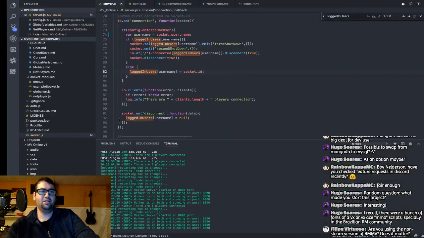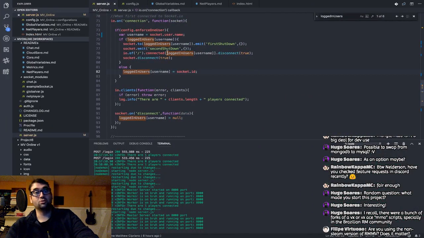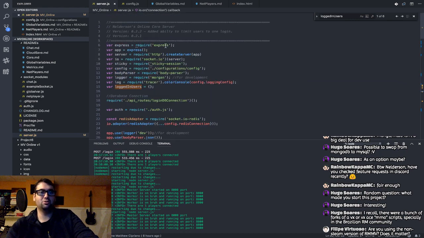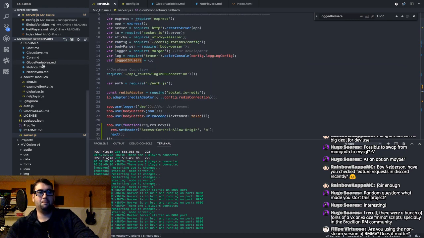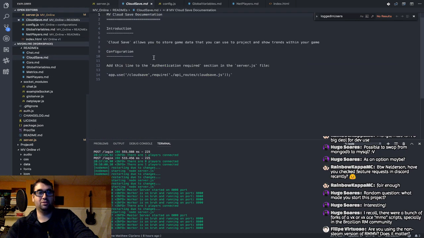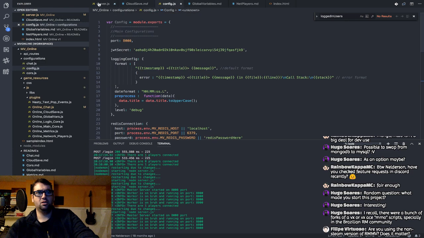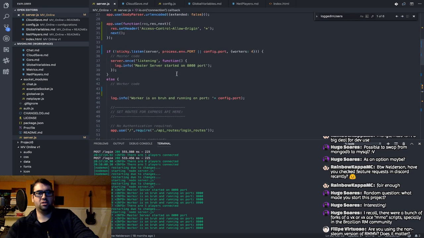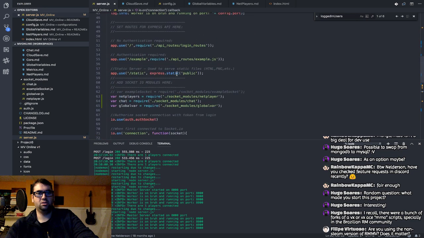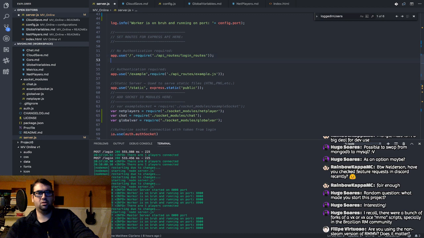Let's try to do this really, really quick. I think we can do this quickly. Hopefully we can. All right, it's an API. It's not even a socket. Is it authentication? Yeah, it's authentication required.